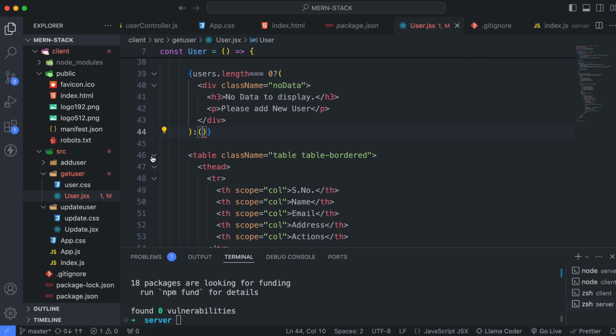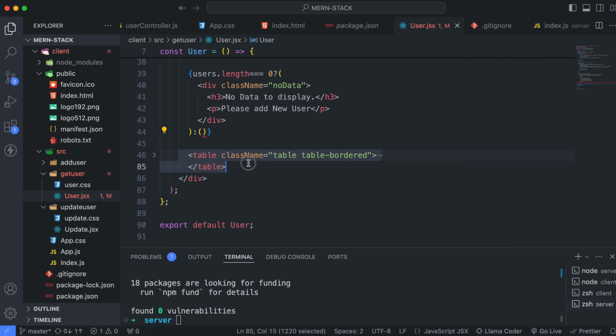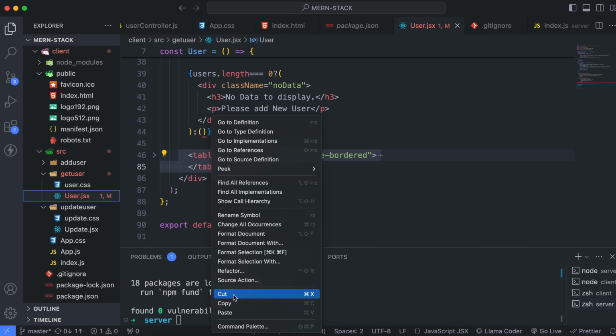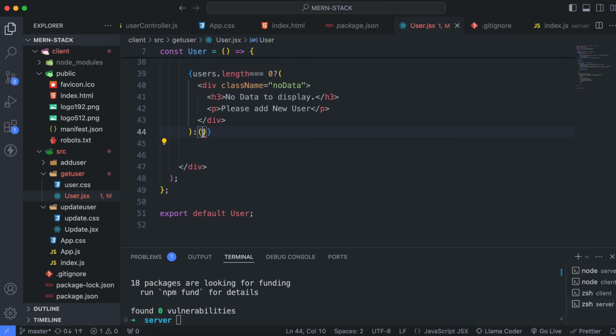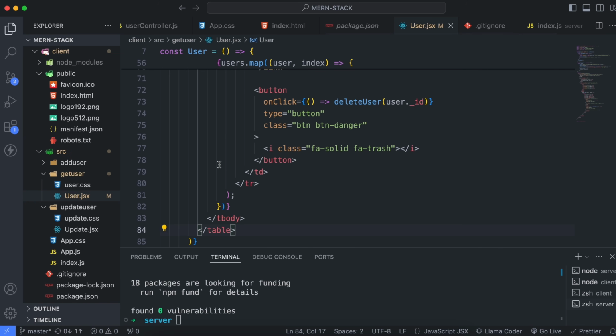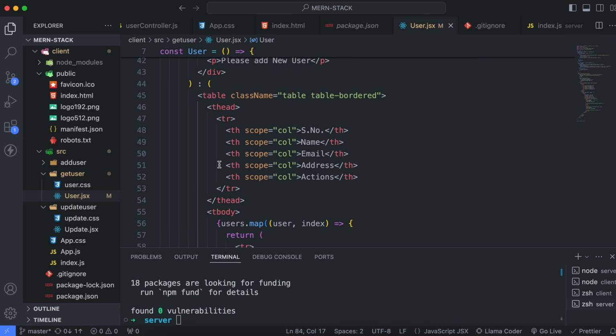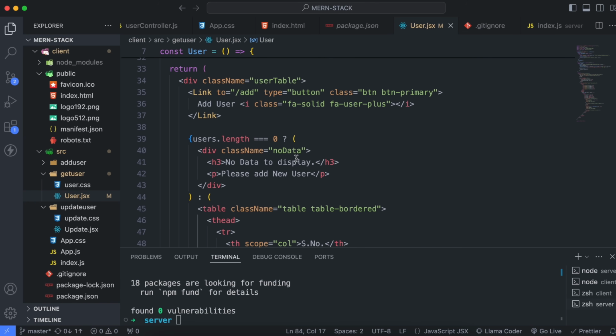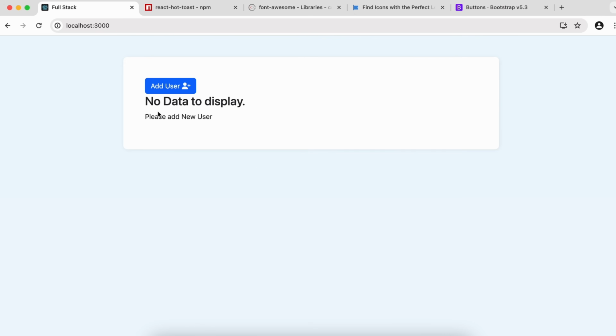So let me simply code this one. Just press here, so whenever you press here, this will show this table only. Just select this, right click and cut, and paste inside this one. Whenever we save this one, we also have to style this no data display as well. You can already see that there is no data to display, and please add new user.